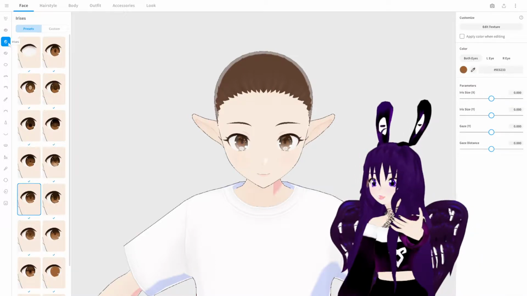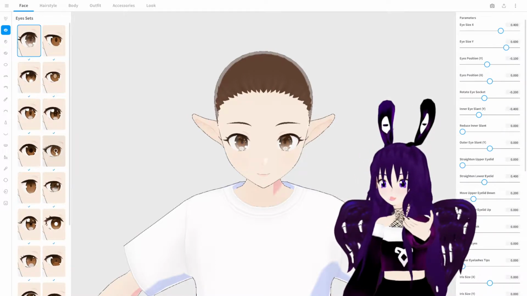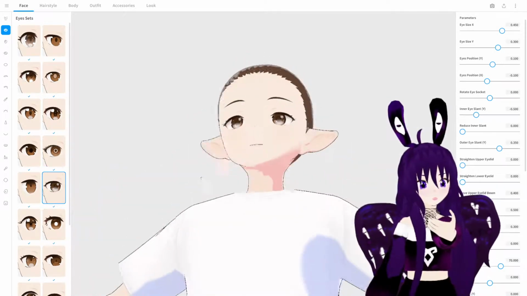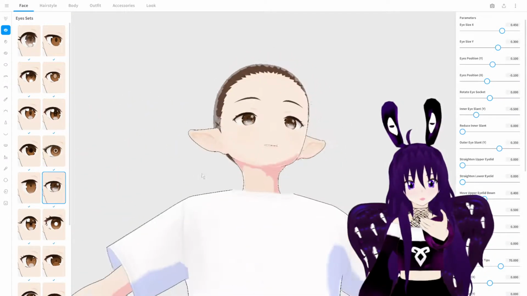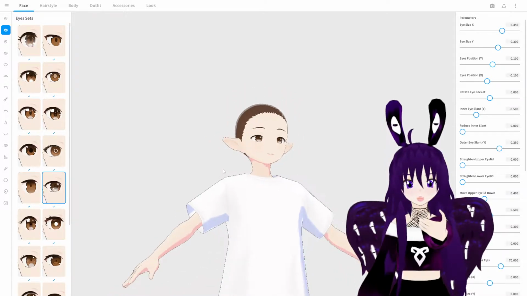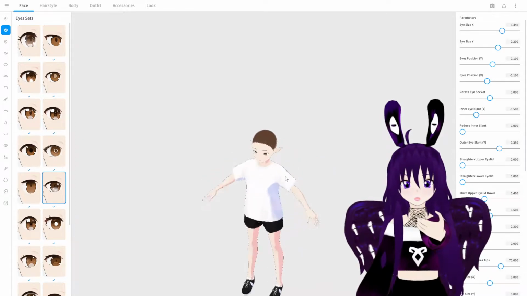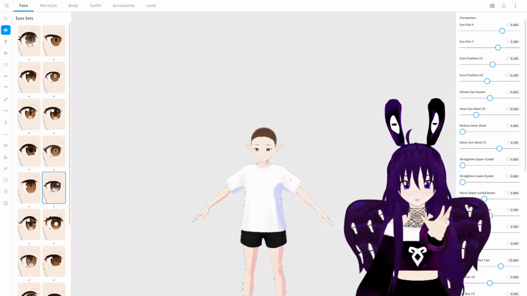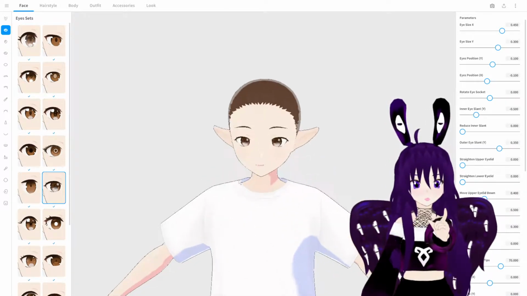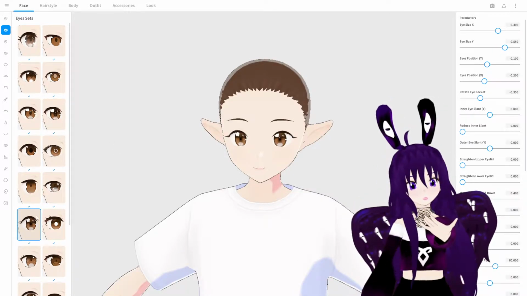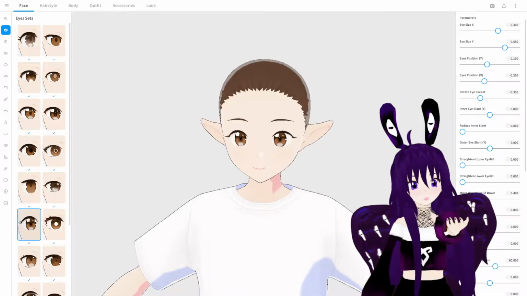We can now go down to the eye sets, like eye shape and whatnot. We'll start with these little stars, because I think they're pretty cute. And to drag around like this, drag around as such. Let's scroll out, because that was really weird. See, you just right click and drag. Again, let's scroll in with our mouse wheel and check it out.